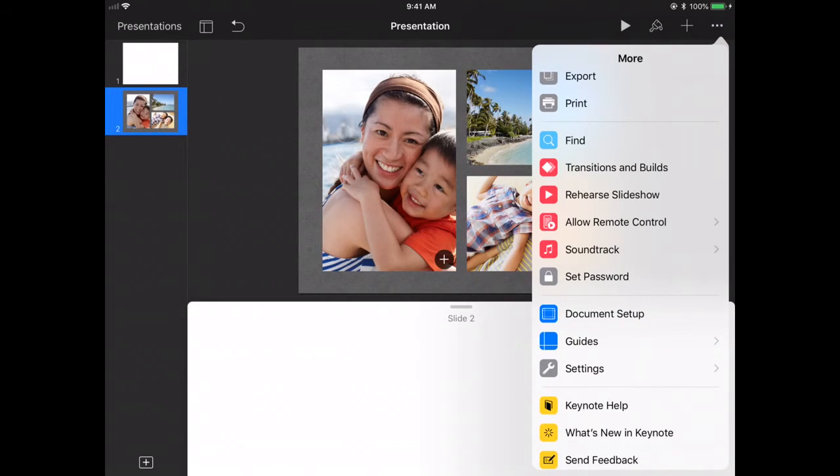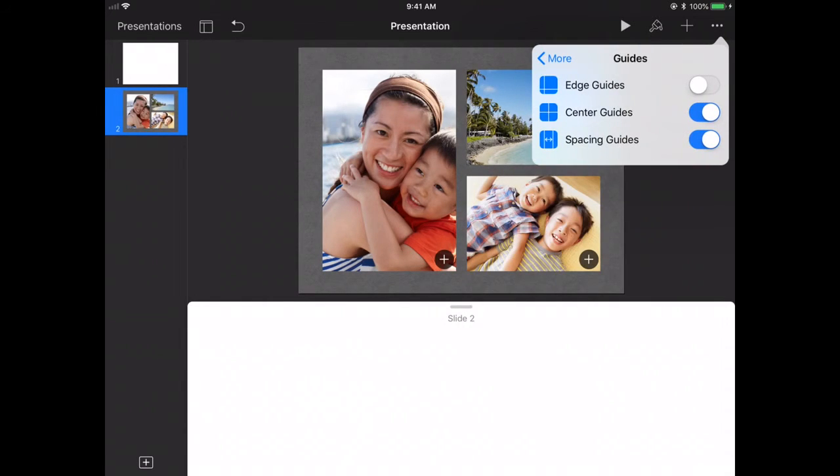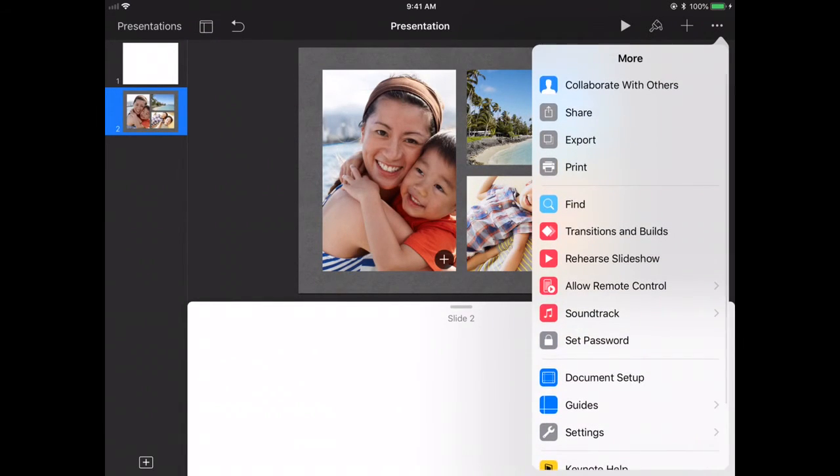Going back to the three dots, you have such options as adding a soundtrack, setting a password, turning guides on, so that if you're putting lots of photos in, you can see spacing guides and center guides. Going back, you can see that you also have Keynote help, and you can send feedback and learn what's new in Keynote. You also have the ability to search your presentation. I will draw your attention last to the export option.